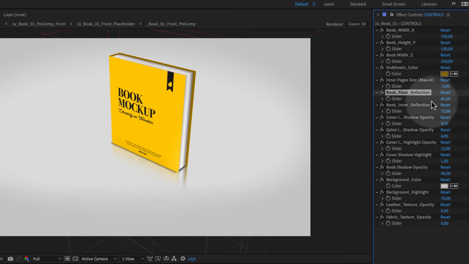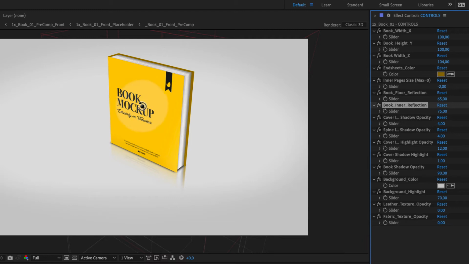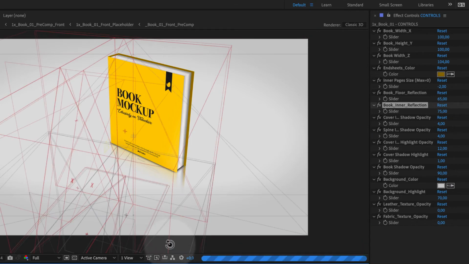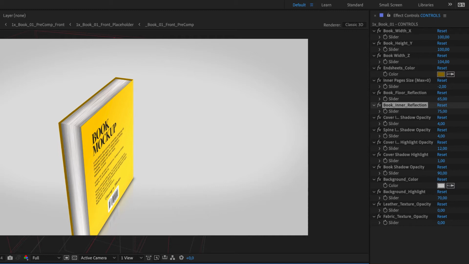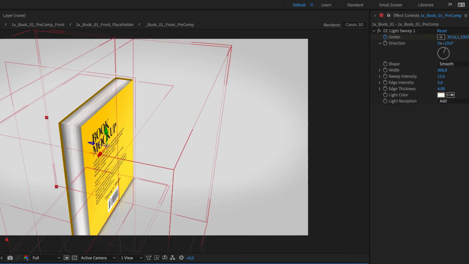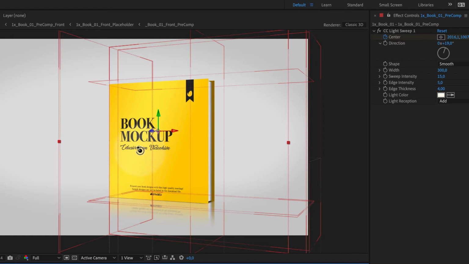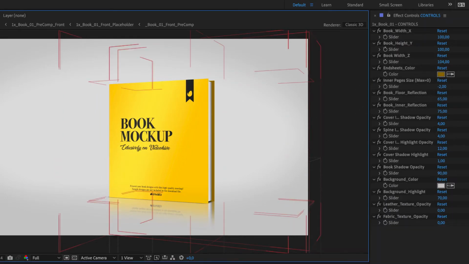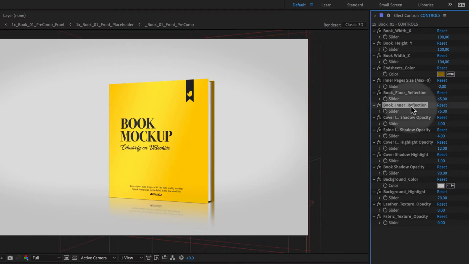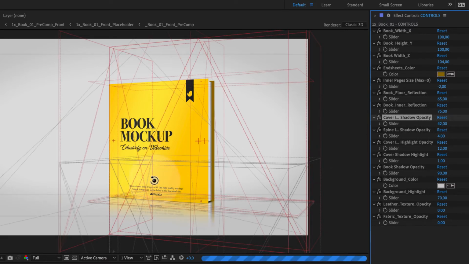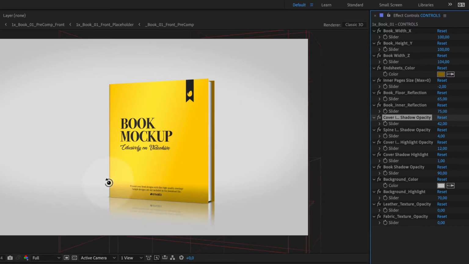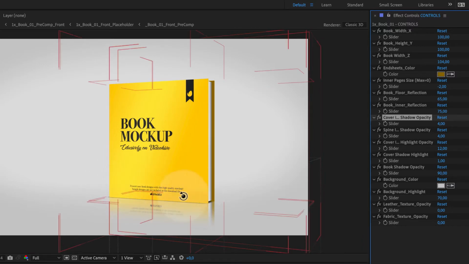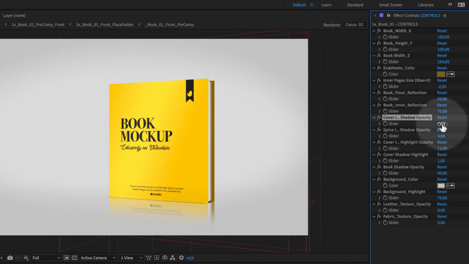Then you have the book floor reflection, this reflection here. You have opacity for this one. You have the inner reflection, which is this reflection here. There is a light sweep here in the book, like you see here. So you can adjust the opacity for the light sweep, but you can even adjust the keyframes of the light sweep. You have the cover shadow opacity. There is some shadow you may need here in the bottom of the cover and in the spine, which may be used in certain situations.